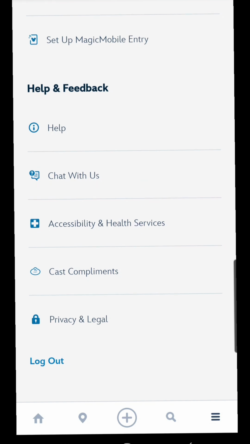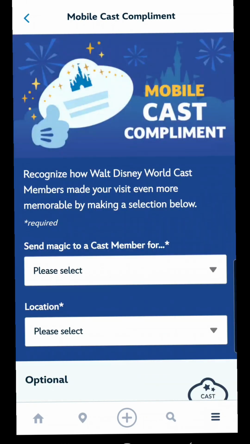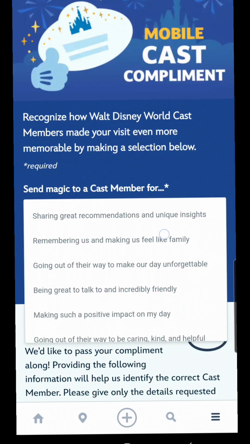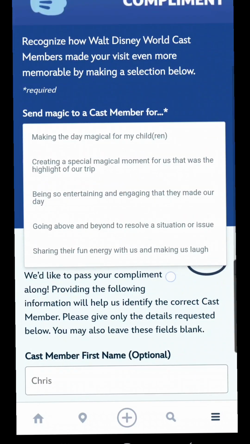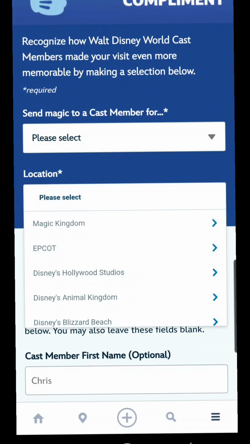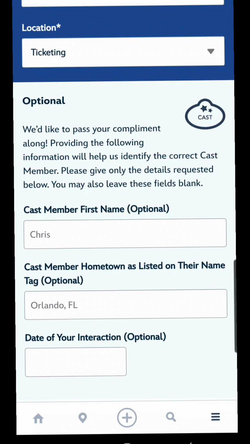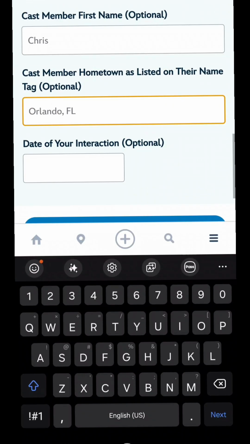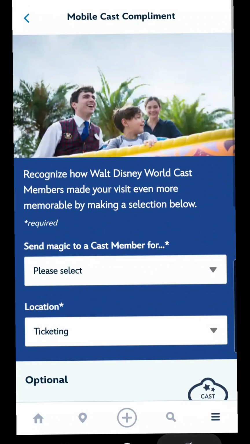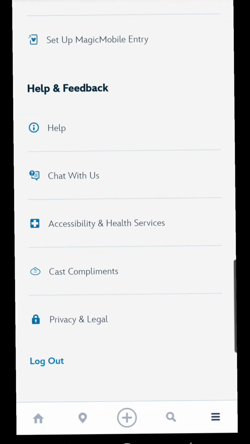If you really like a cast member, you can do a cast compliment. I do this multiple times on each trip, and you can select what they were great at, where they were at, and then I try to definitely get their name off their badge, and if you can, where they're from. I've heard from cast members that it really helps, like, if they need to get promoted or anything like that.